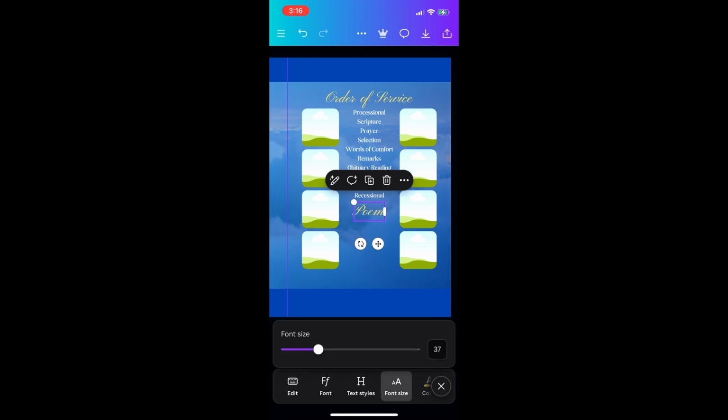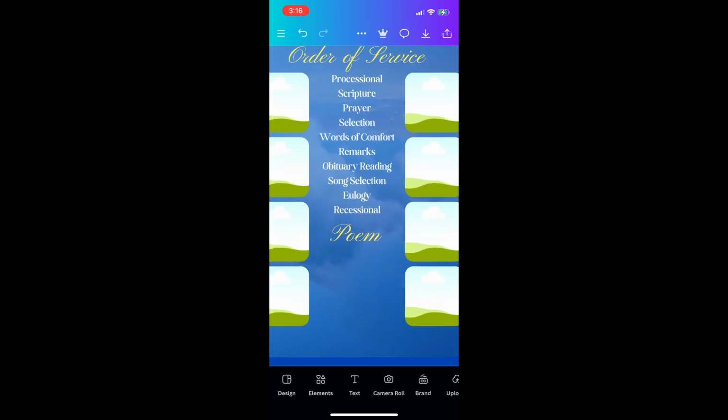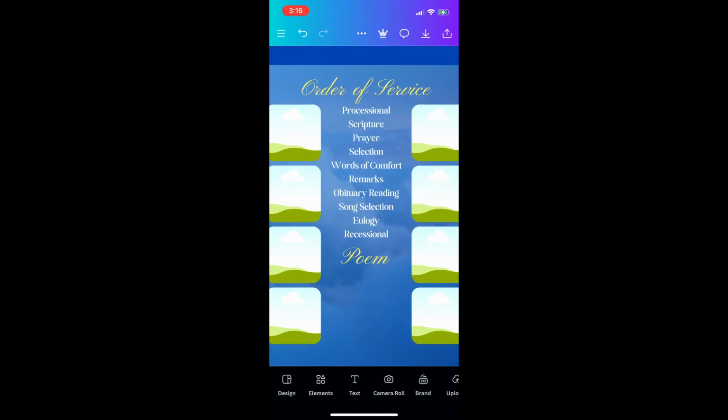Hopefully you guys are, you know, getting the hang of this. This is my first time making one on a phone, but it's really just amazing that this could happen. So anybody who needs to make a design, it's definitely possible to do on your phone.